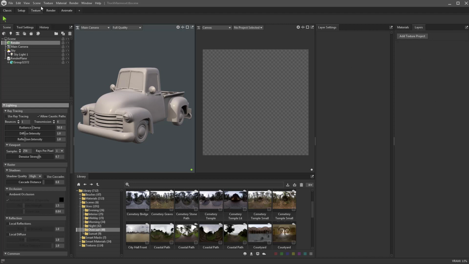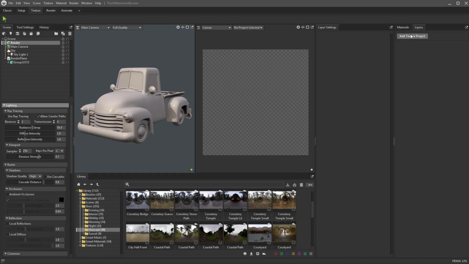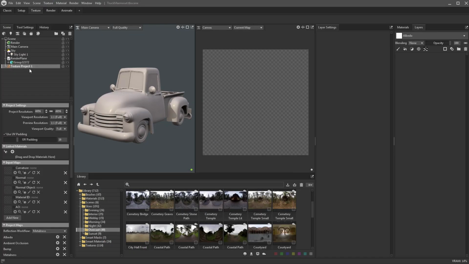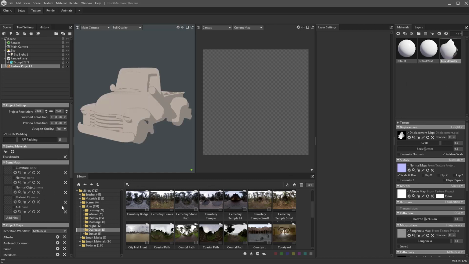You can also add that from the scene menu, add object, texture project, and under the texture menu, new texture project. We'll just go over here into layers, click add texture project. We have a new one here. Let's go back to materials. Well, the first thing up here is your project resolution. We'll turn this down to 2048. And then take this truck render mat and just drag and drop that material over here.